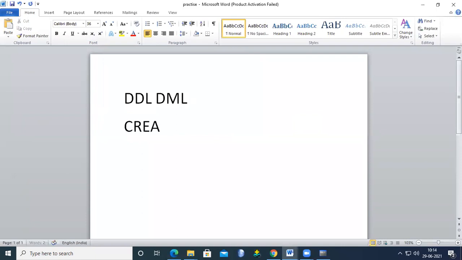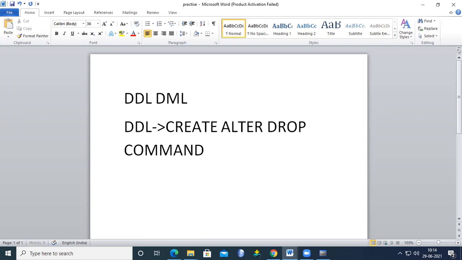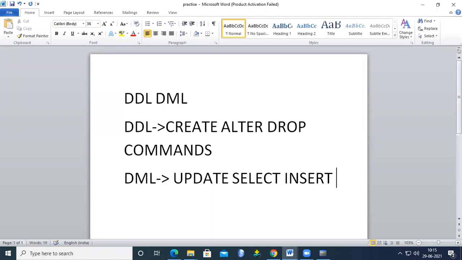What are the DDL commands? Create, alter, and drop. These are the DDL commands. And what are the DML commands? Update, select, insert, and delete. All these topics we have already discussed.